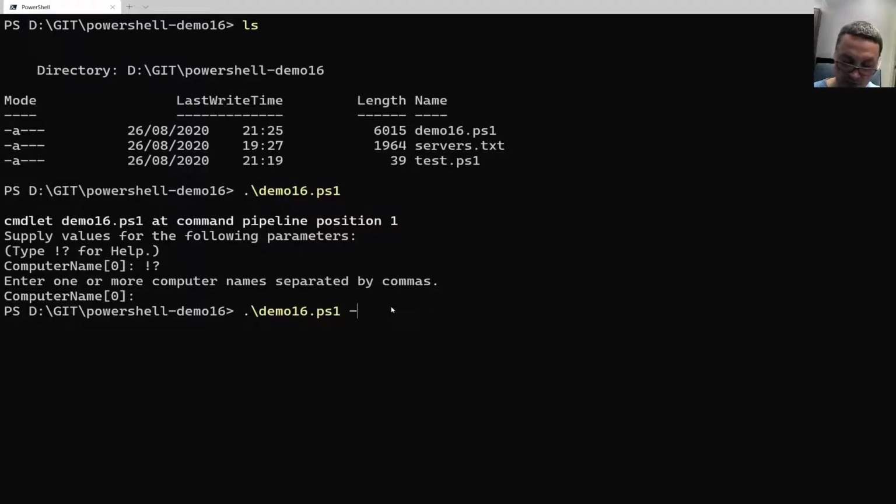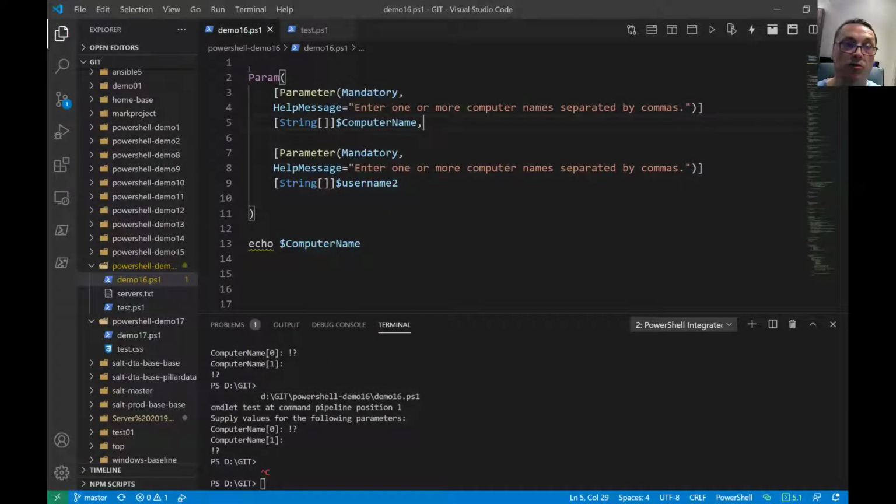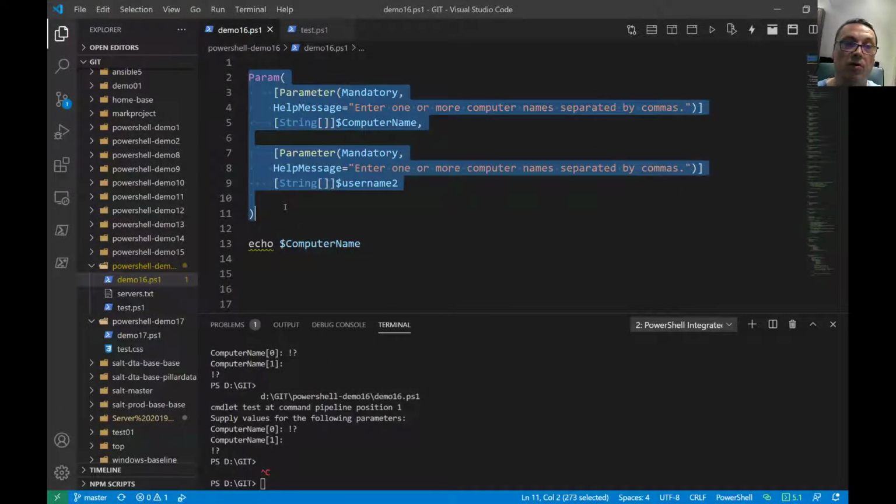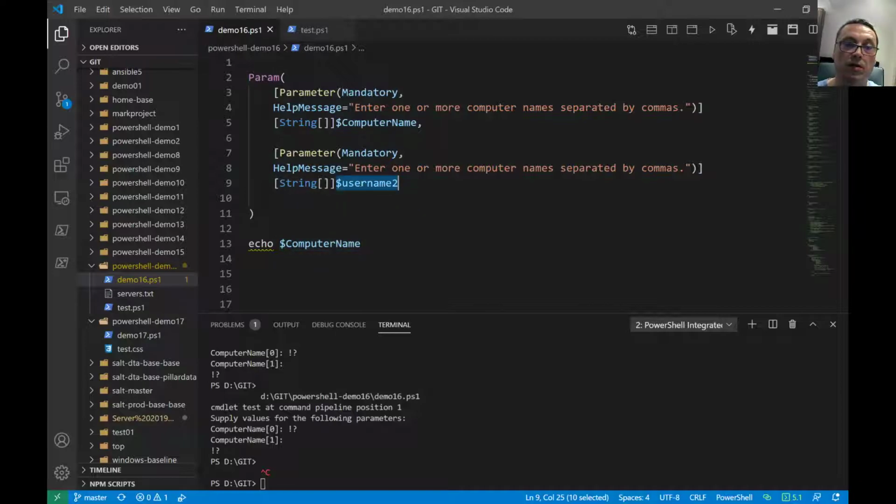So I do -U and I do tab completion, you see, username. I do -C for computer, see, tab completion. And that's because PowerShell looks inside of this Param block and knows what to expect there, so to speak, and what you can stick in.